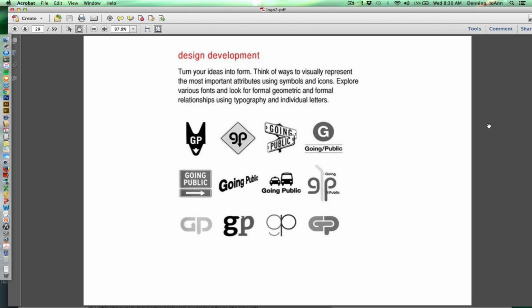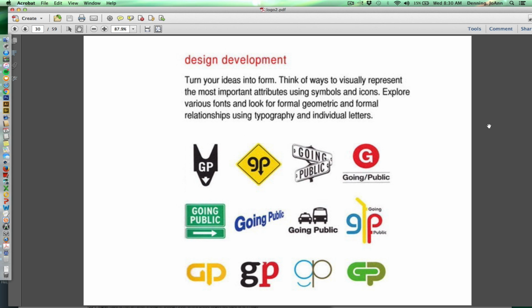Another solution is to turn your ideas into form. Think of ways to visually represent the most important attributes using symbols and icons. Explore various fonts. Look for formal, geometric, and formal relationships using typography and individual letters. And we are gonna design these logos in color, but like I said, we're waiting. We're trying to get the shapes right, get the concepts perfect, and then we will start to experiment with color.